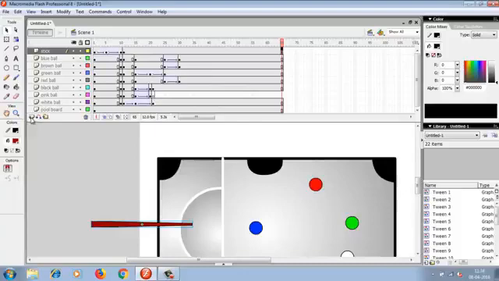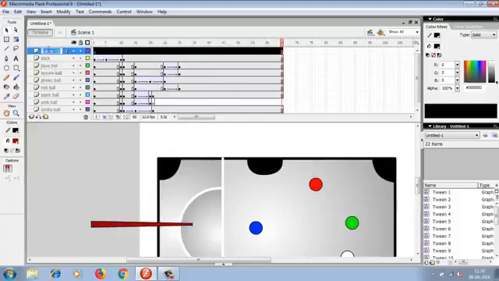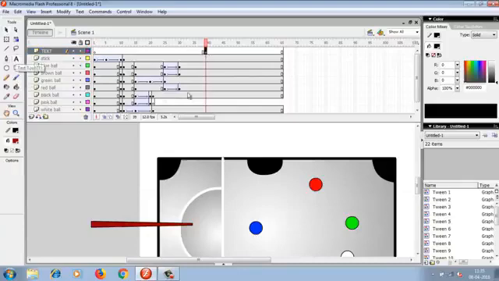So create another layer and give it the name text. Now where is the black ball? Give frames here and write game over.